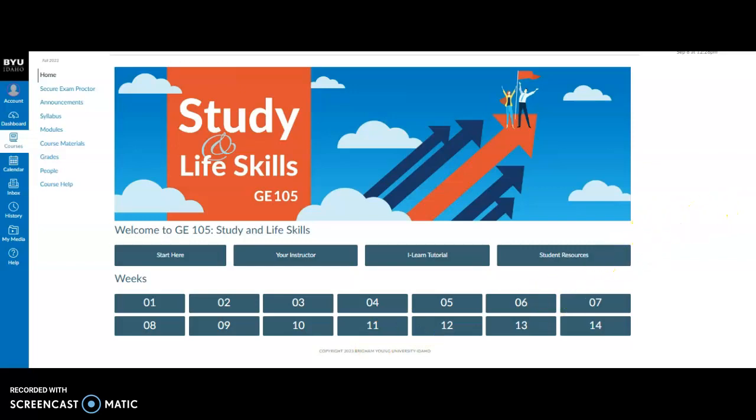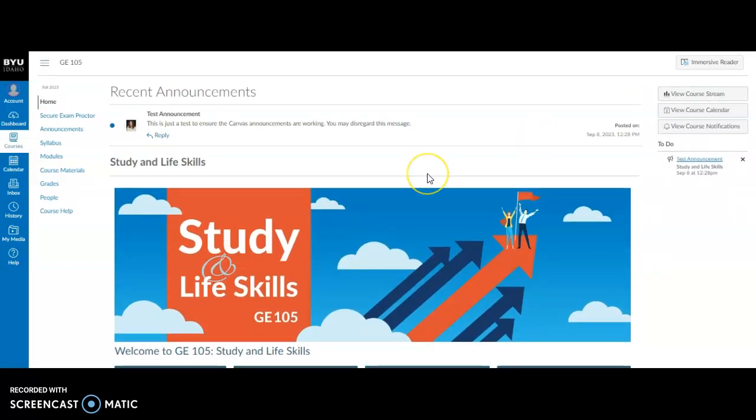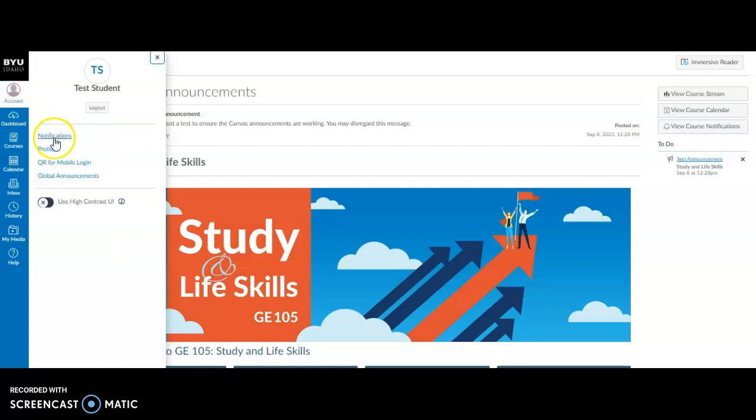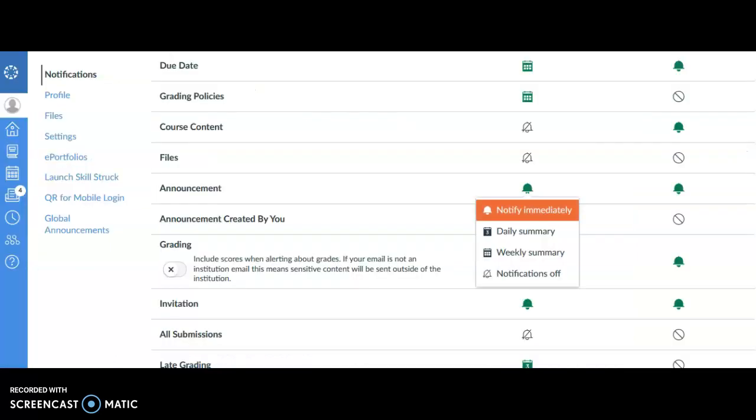At the beginning of the semester, one thing that I always suggest that students take a look at is their notifications. Because you might need to update your notifications from last semester. If it's your first semester, you definitely want to set those. In order to access your notifications, you go up here to Account and click on Notifications, and that will take you to a screen that looks a lot like this.